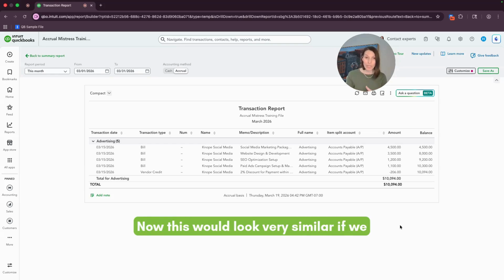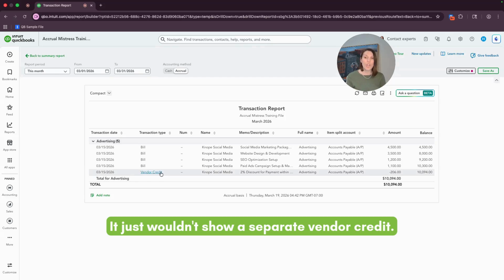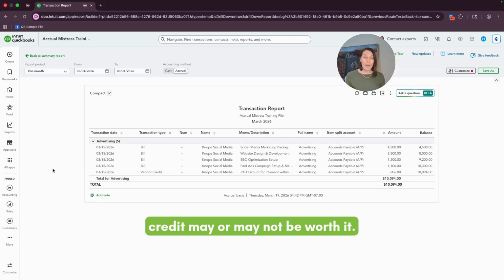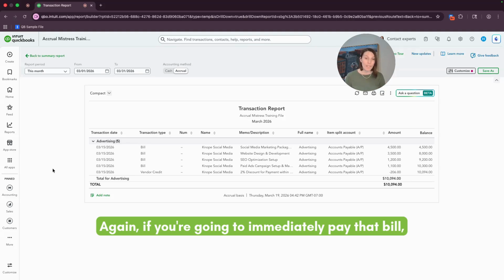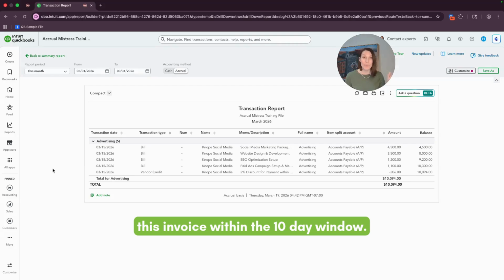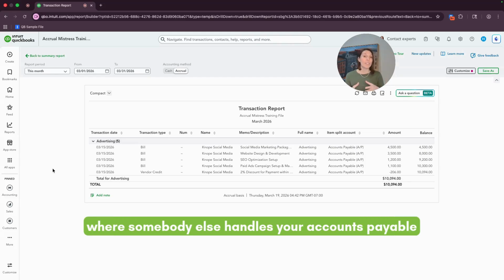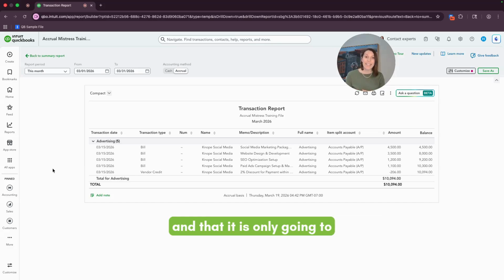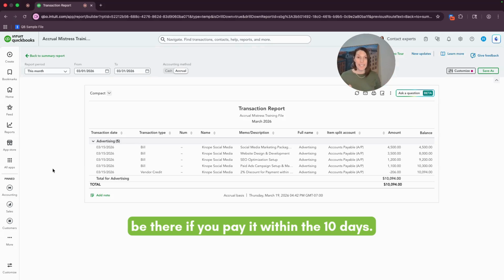Now, this would look very similar if we had just put the 2% discount on the same invoice. It just wouldn't show a separate vendor credit. And I understand going through the process of doing a vendor credit may or may not be worth it. Again, if you're going to immediately pay that bill, you might want to just go ahead and add a line item on there with a little memo saying, I'm taking my 2% discount for paying this invoice within the 10-day window. But if it's something where you are delaying paying it or where somebody else handles your accounts payable process, this is a really great way to communicate to them that you have a 2% discount available and that it is only going to be there if you pay it within the 10 days.